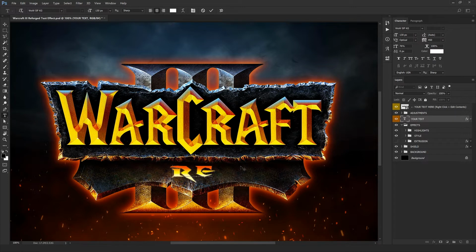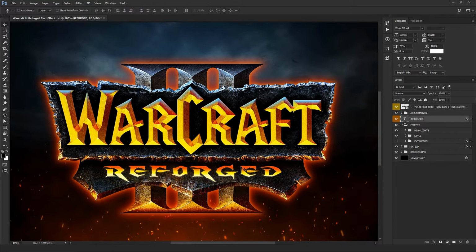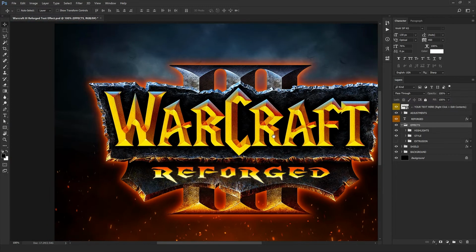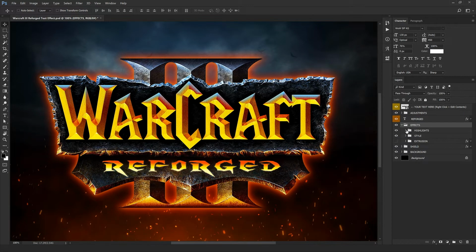This layer is the text right here. In the original logo we have the version of the game, which you can type right here, but you can type any other text you want. You're totally free. You can also change the font or lessen or increase the letter space. What you see right now is based on the original style, exactly like that.